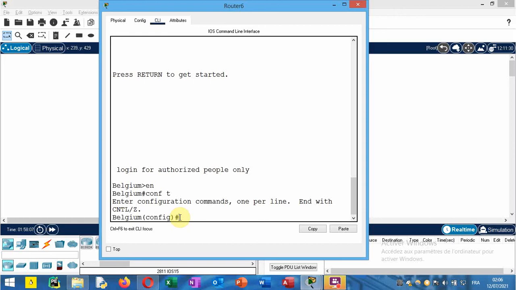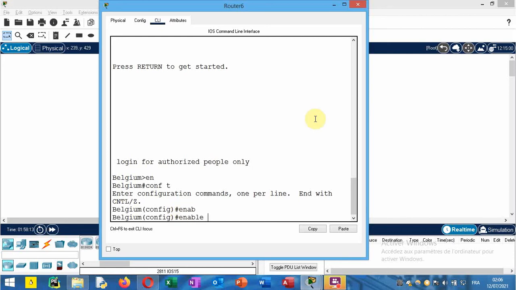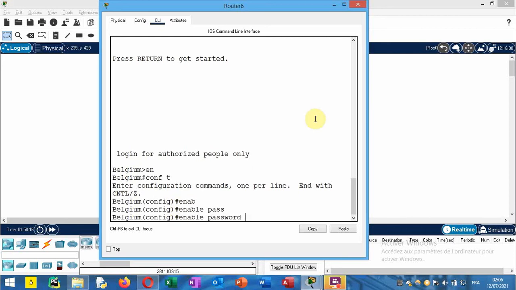Now there are two types of password. The first one, you type enable password, and you type whatever password you want, for example cisco. And there is a second one. Now what's the problem with this one? First of all, it's weak. It does not get encrypted. That's the main thing you should remember. When you put this command, enable password, yes, of course it's going to partially secure your router.